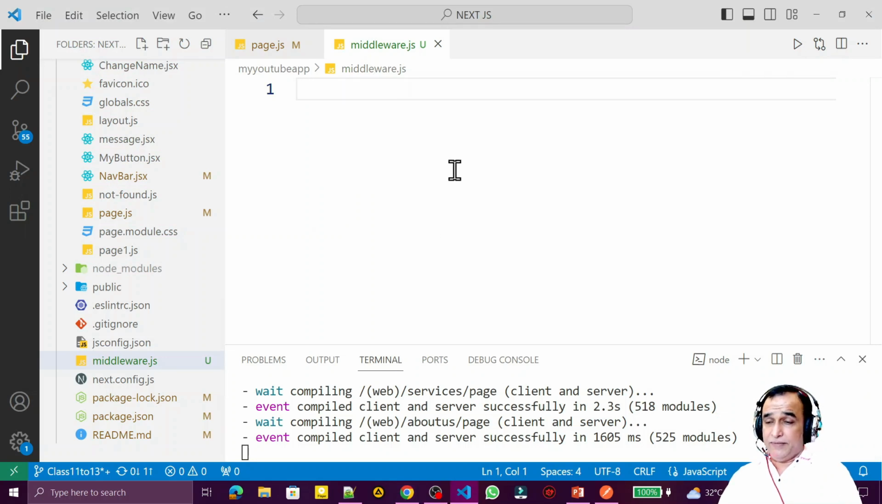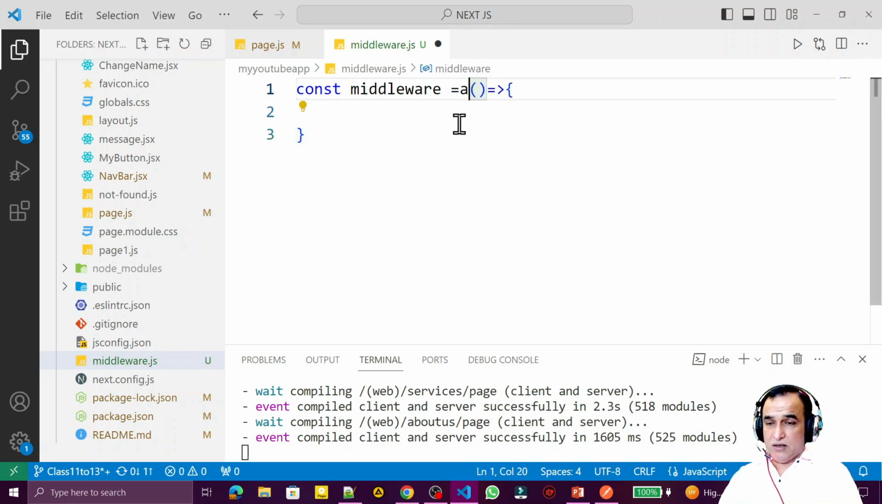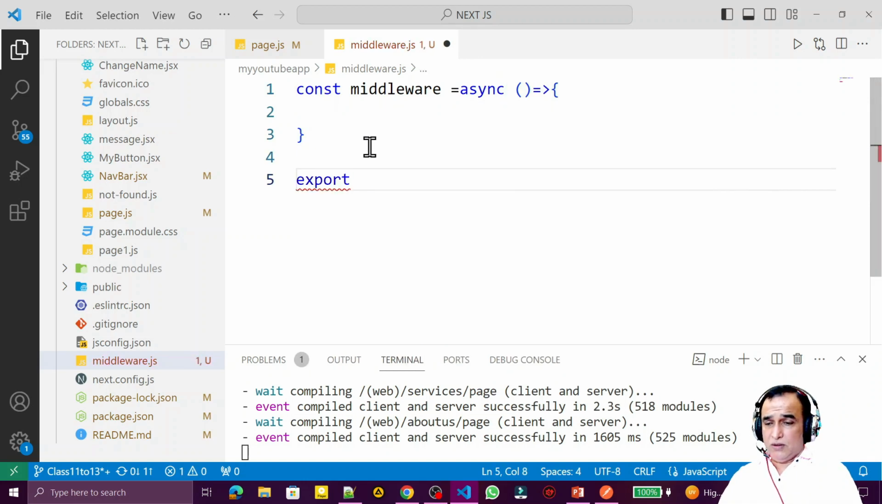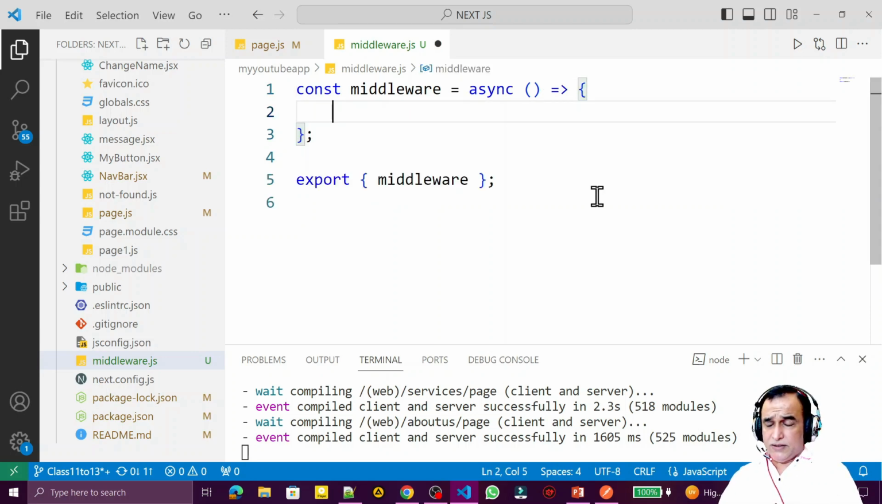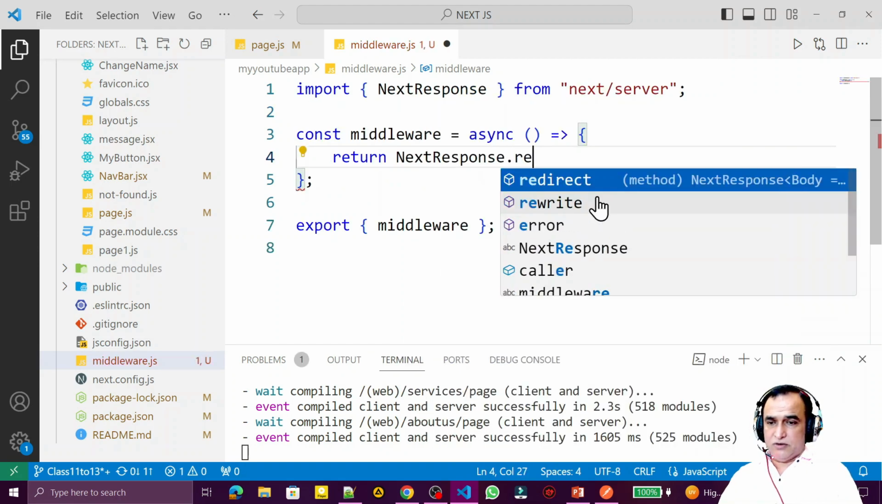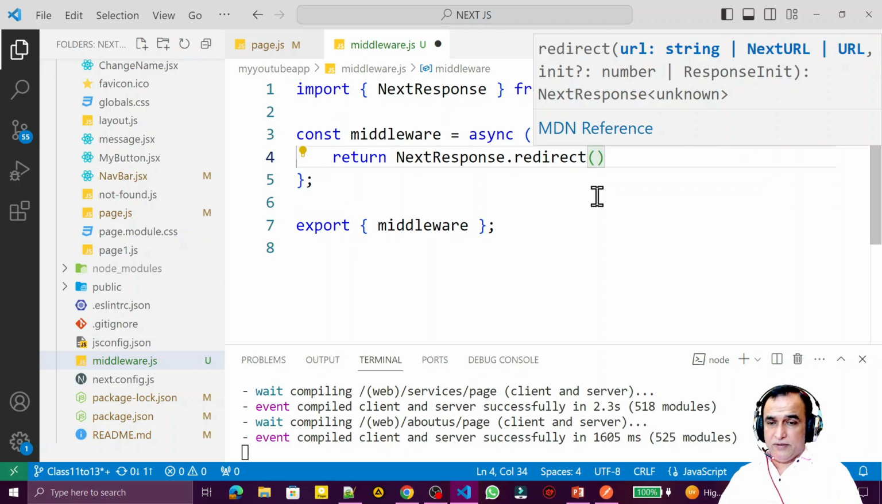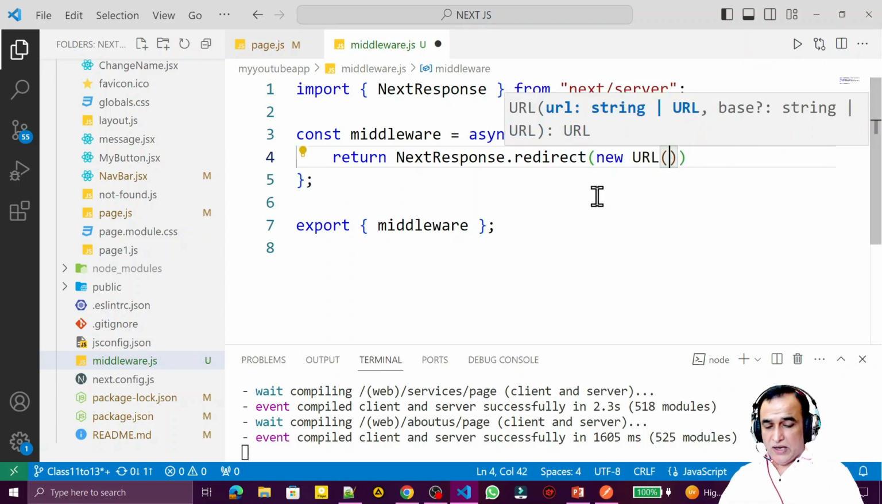Now I say const, remember, and the name is middleware, and I create an arrow function and make it async also, I think, and I export middleware like this. Then under this I say return NextResponse.redirect. Here I say new URL. Under the URL I have to specify the URL to which I want to redirect.